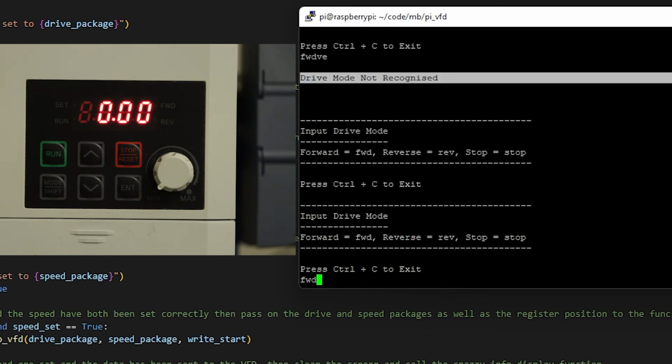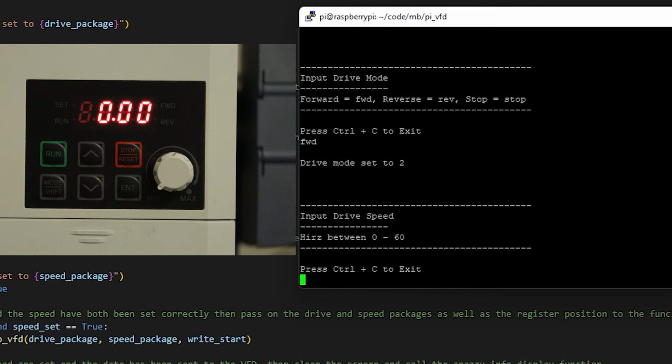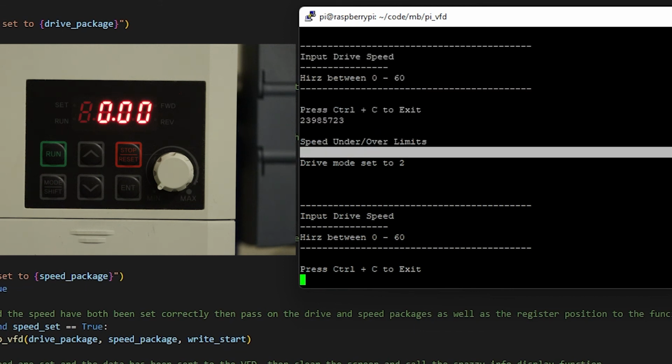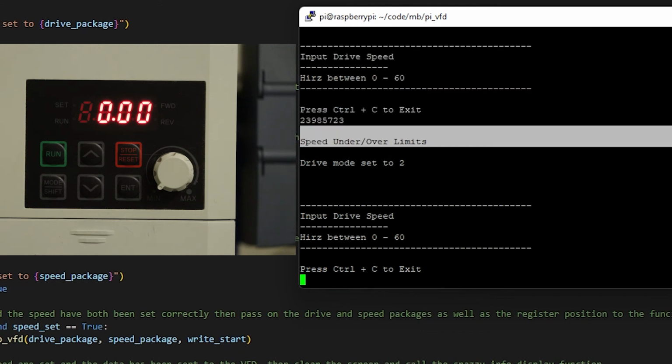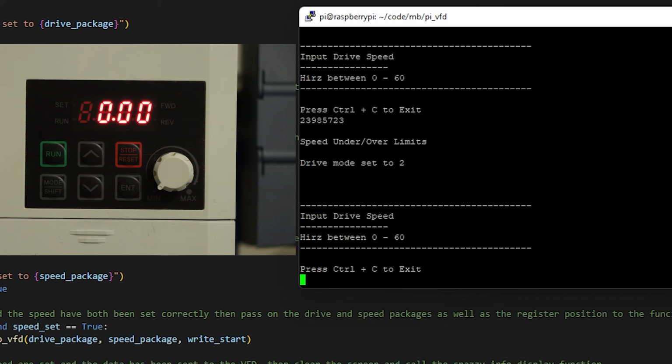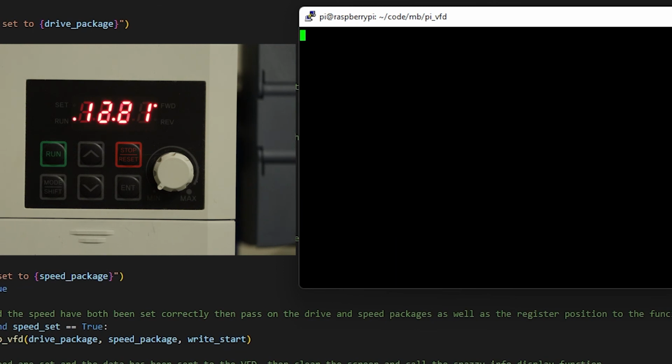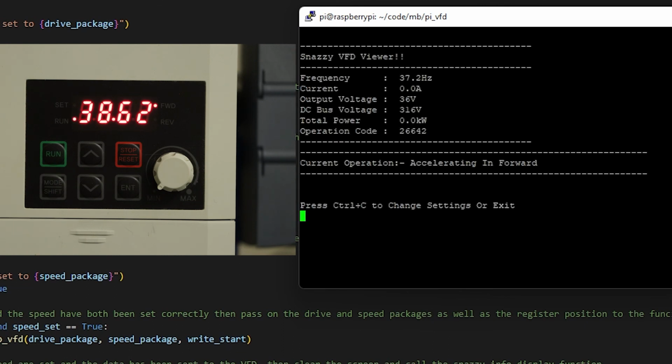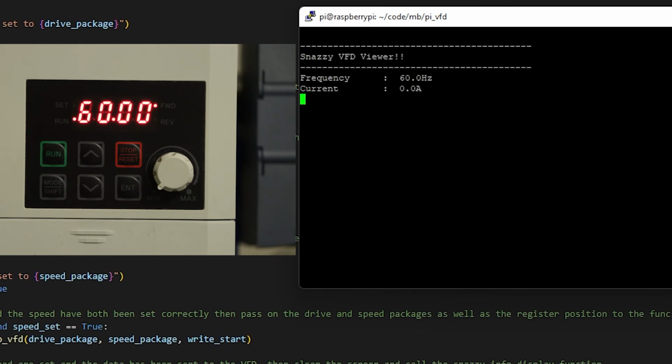So let's go forward. And let's try and put in something that's way out of limits. Way out. So speed under or over limit, which it is. Drive mode is still set to 2. So let's try that again and let's put in 60 going forward. And we can see here our hertz is building up. Output voltage is changing. Bus voltage shouldn't change too much. Obviously no current, no voltage because we're not plugged into anything, and we are running in forward.